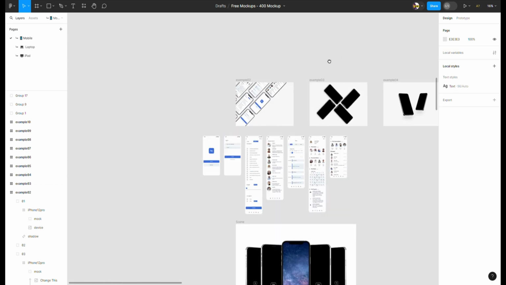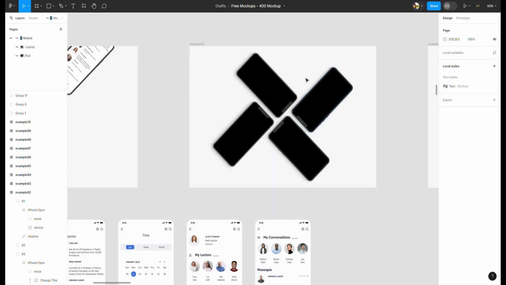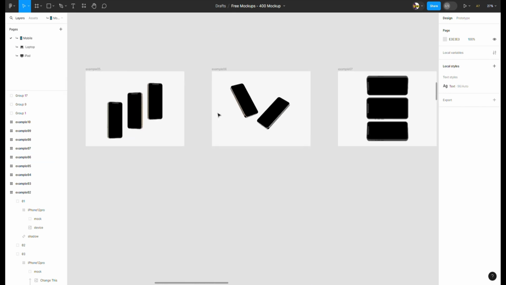Hi designers, today we will speak about how to create mockups for the presentations of your designs.